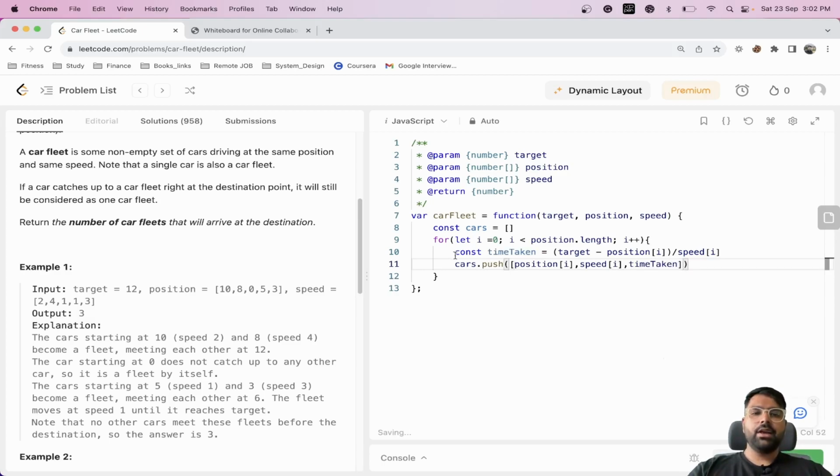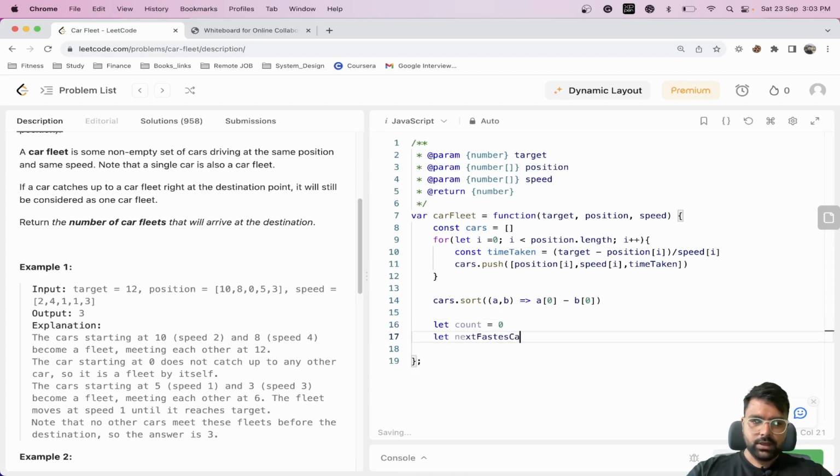We'll push the current position, we'll push the speed, and then we'll push the time taken. So we are creating a single array out of it, so that we can sort this array based on the position, and then we can take the time taken by each car according to the position. So cars.sort((a, b) => ...), it's a JavaScript function. So I'm sorting on the basis of the first element, the position. So now let count be equal to 0, for the car fleet, and let next fastest car be 0 for the initial time.